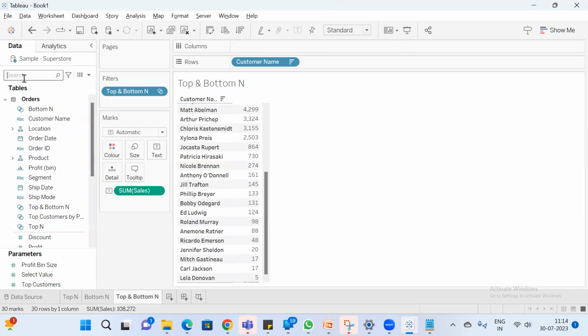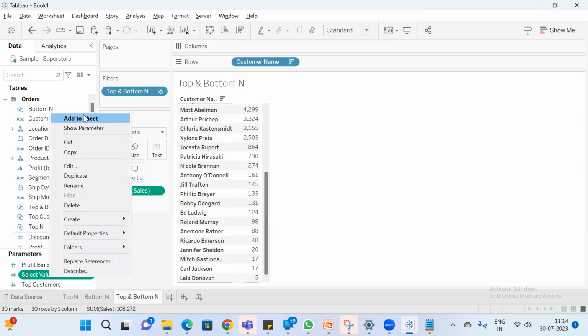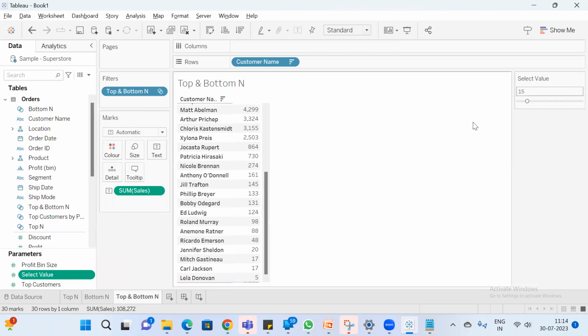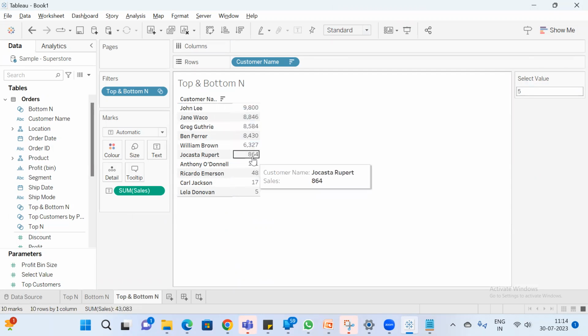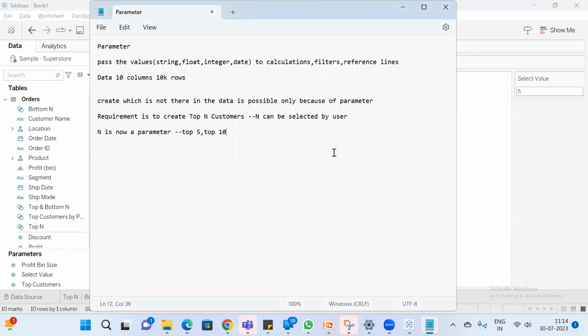So I can control that by using a parameter, show parameter. So click on this drop down and select type in. And if you enter 2, you can see top 2 and these are your bottom 2. If you enter 5, you should be able to see top 5 and bottom 5. So this way we can pass the values to filters.